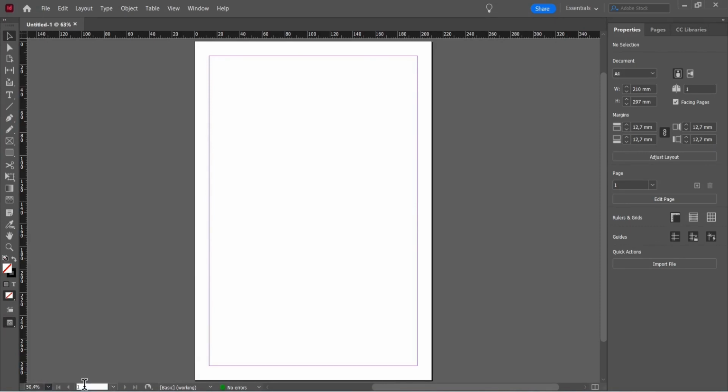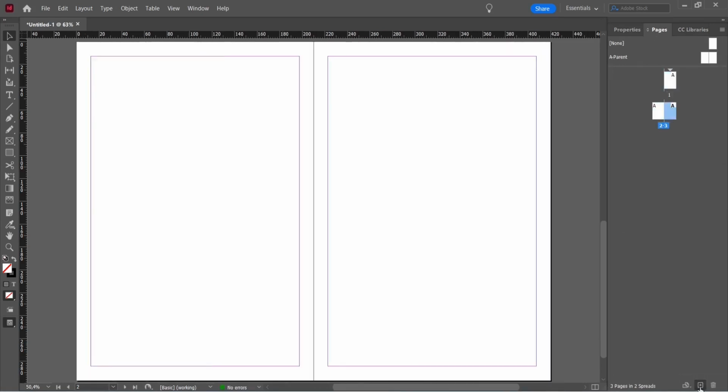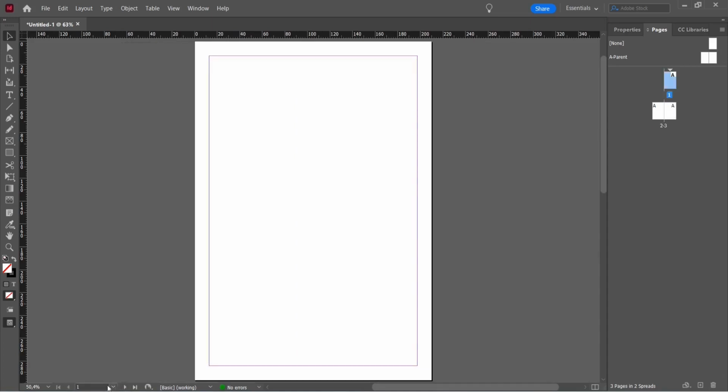Next to it we have the page number. With this arrow right here, we can see all the page numbers. Of course, now we have just one page. But for example, if we go on pages and through this button we create new pages, for example 2 new pages, and now let's go back here so we can see the 3 pages. And with these arrows here, we can move forward or backward, but also all the way back to the beginning or to the end.